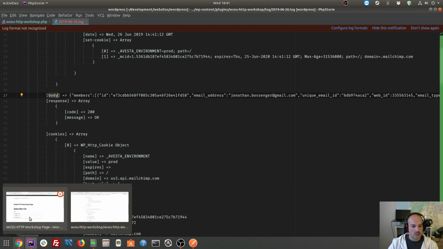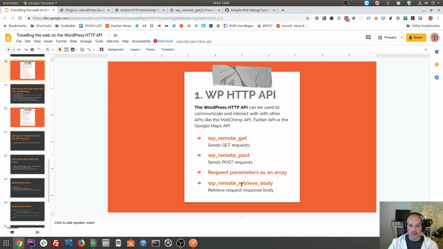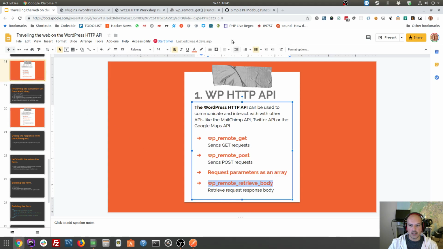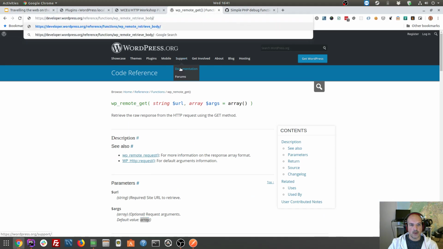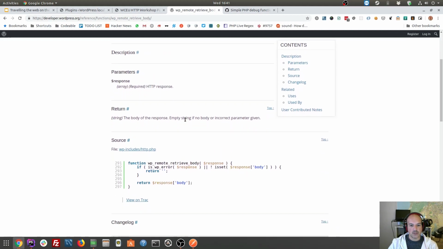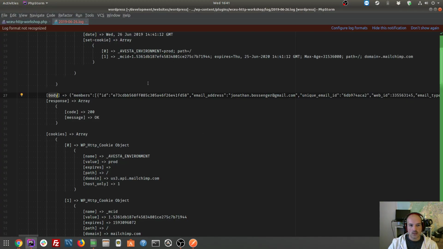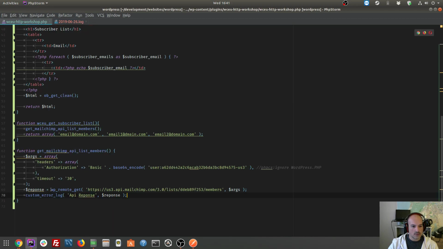And if you remember when we were looking at the slides earlier, I spoke about the WP remote retrieve body. So let's have a look at what that does in the framework of performing requests. This retrieves only the body from the raw response, which is what we want. We only want the body. We don't need all this other extra information of the request. So let's say response equals retrieve body of the remote get request.